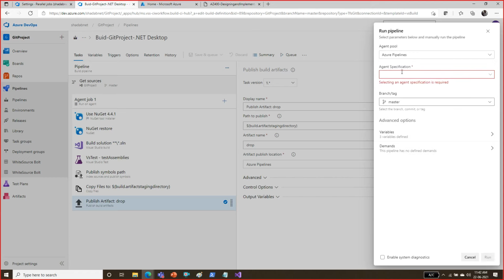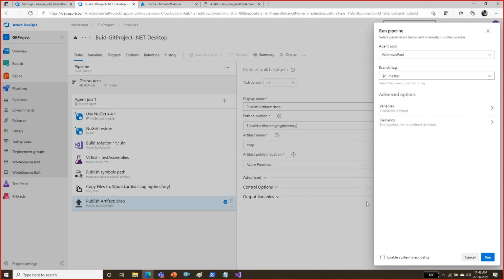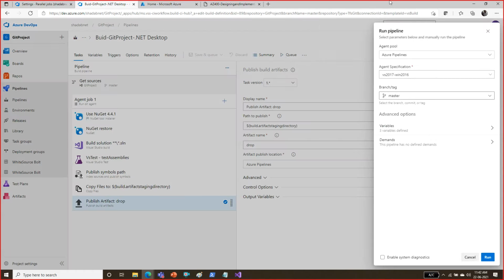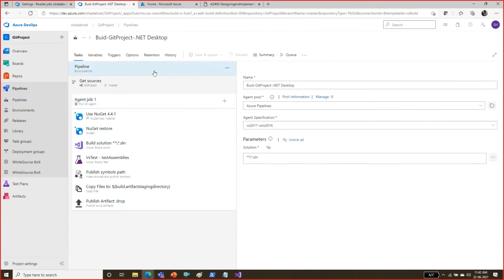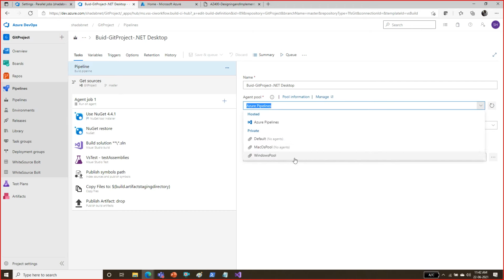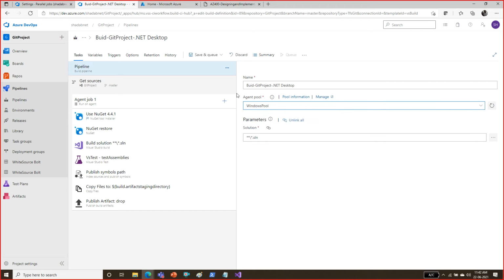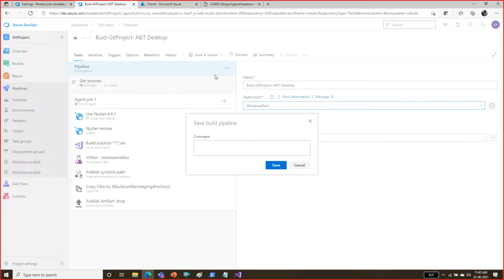You want to use a Microsoft hosted agent, or you want to use a self-hosted agent. Which agent you want to use, you can go ahead and select. By default, this is coming as a Microsoft hosted agent to me because this is configured at the agent level here in this tab. If I say I don't want to use a Microsoft hosted agent, I want to use a Windows pool agent, now that configuration is saved by default.